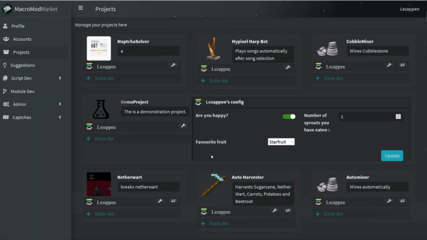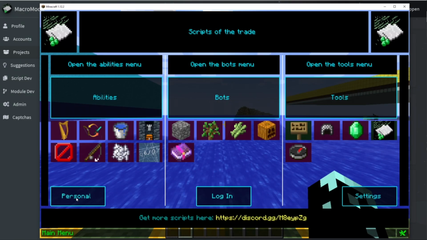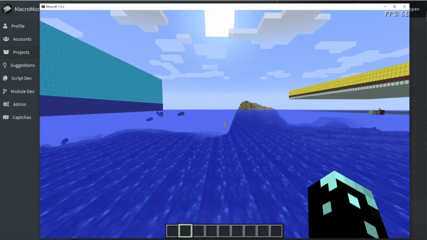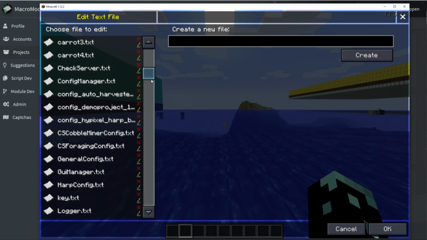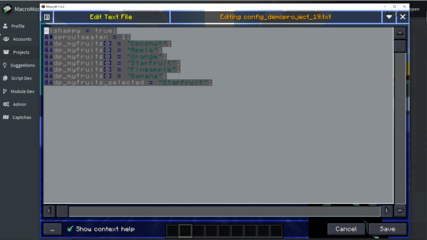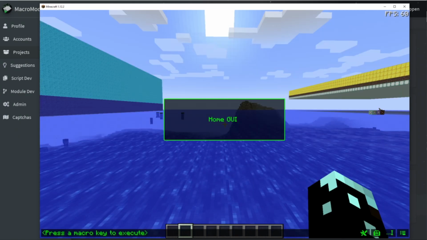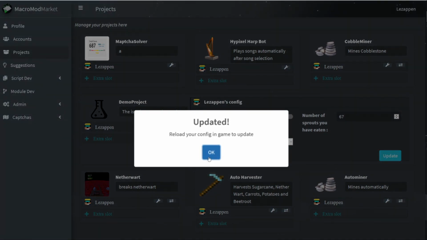There you go, updated. And that would enable them to then go in-game and run, for example, a script which will generate a custom config in the side here with the different chosen values. So selected fruit, star fruit, Eden 1 is happy true. Let's cancel that, go back here and change that to 67, change this to an apple, update that, updated.